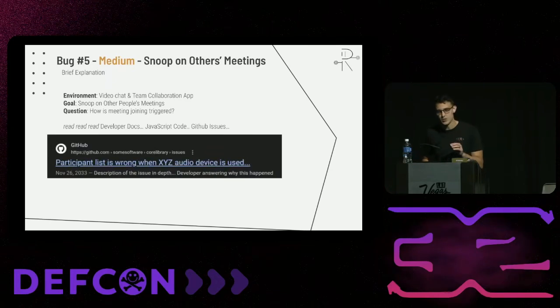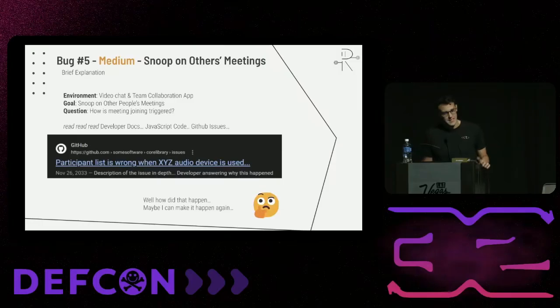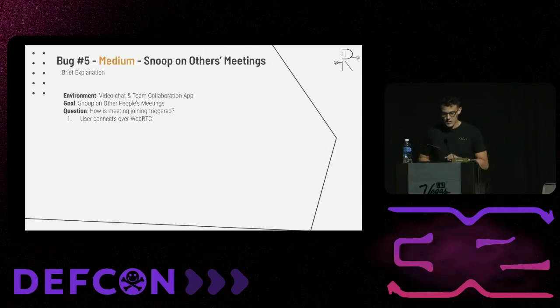I read the developer docs, the JavaScript code, the GitHub issues, everything. And when I was investigating the GitHub issues, this GitHub issue popped up. It says the participant list is wrong when XYZ audio device is used. And I was like, huh, that's weird. So the participant list didn't get updated when the user has a broken audio device. Why would that be happening? So I thought maybe I can make that happen, and I would be able to enter meetings without people knowing I was there.